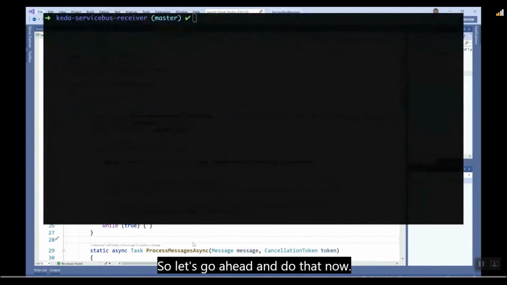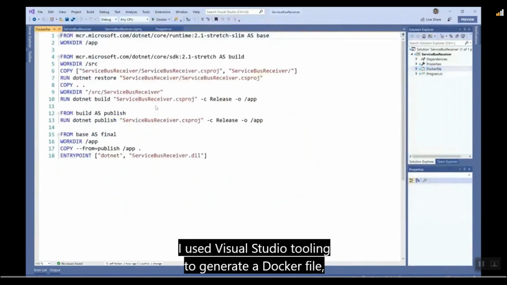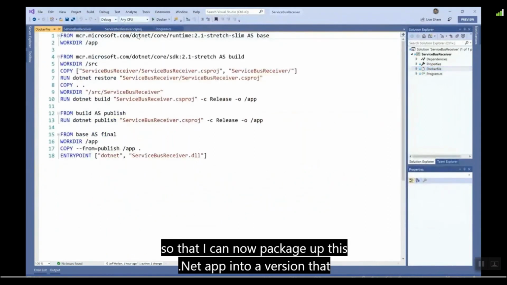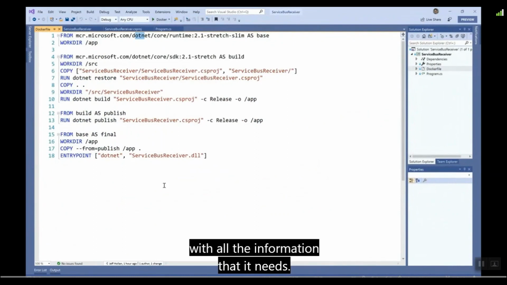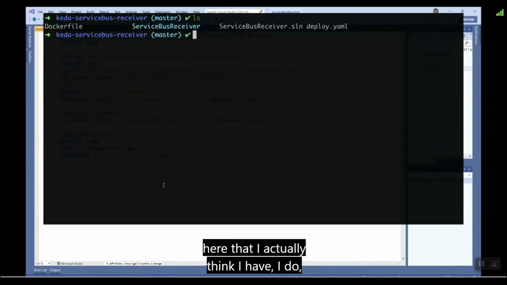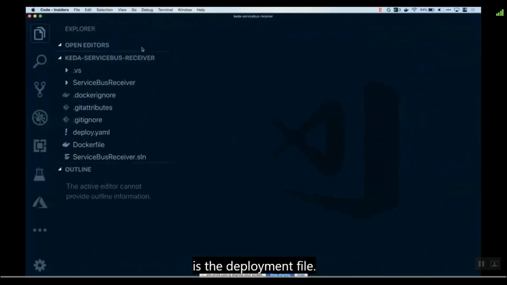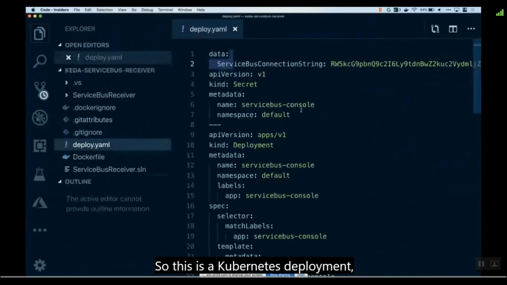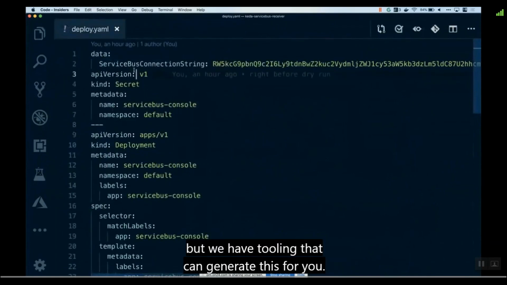So let's go ahead and do that now. I've already taken the time to use Visual Studio tooling to generate a Dockerfile so that I can now package up this .NET app into a version that will run this service bus receiver with all the information that it needs. And the last thing that I'm going to use here, let's open this up so that you can see it, is the deployment file. So this is a Kubernetes deployment. I wrote this one manually by hand, but we have tooling that can generate this for you. I'm just going to show you what I'm going to tell Kubernetes about.